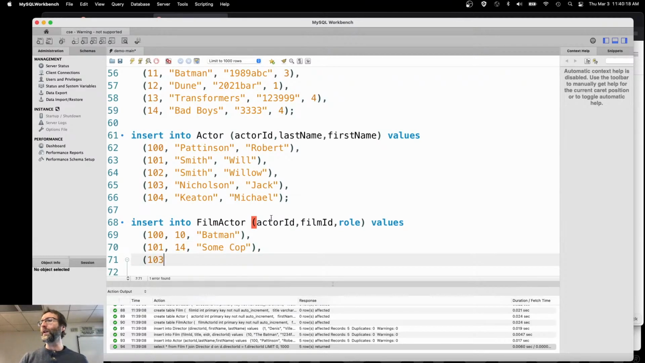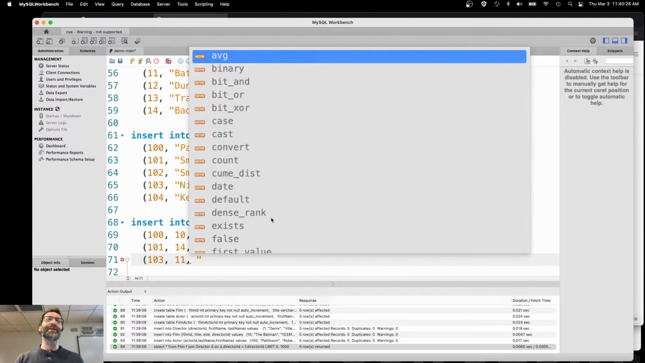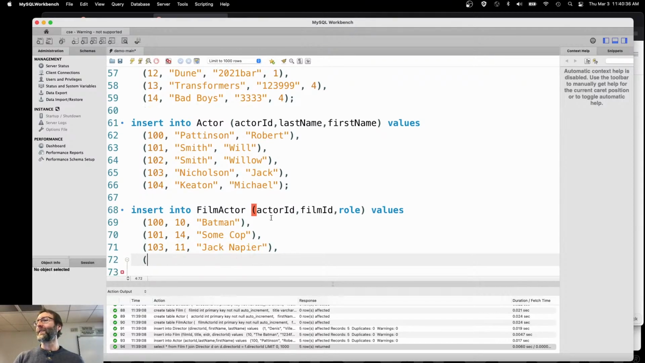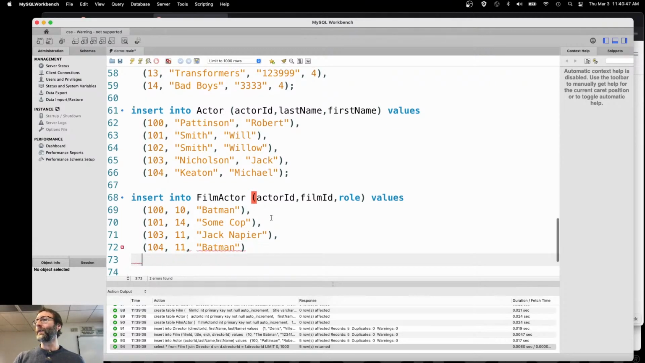So 103. Jack Nicholson starred in Batman 11 as. Oh, here's a good quiz. Is it Joker, of course, but what was the actual character's name? No? Jack Napier? Oh. Or the Joker, fine. 104, Michael Keaton was also in Batman as Batman. There.